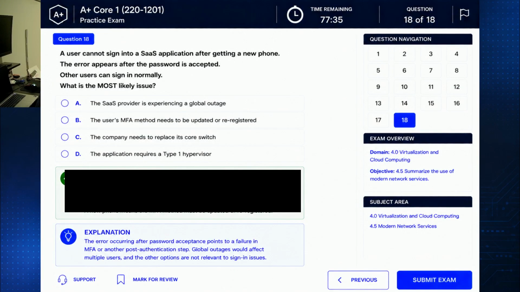Question 18. A user cannot sign into a SaaS application after getting a new phone. The error appears after the password is accepted. Other users can sign in normally. What is most likely the issue? Pause the video and choose the best answer.